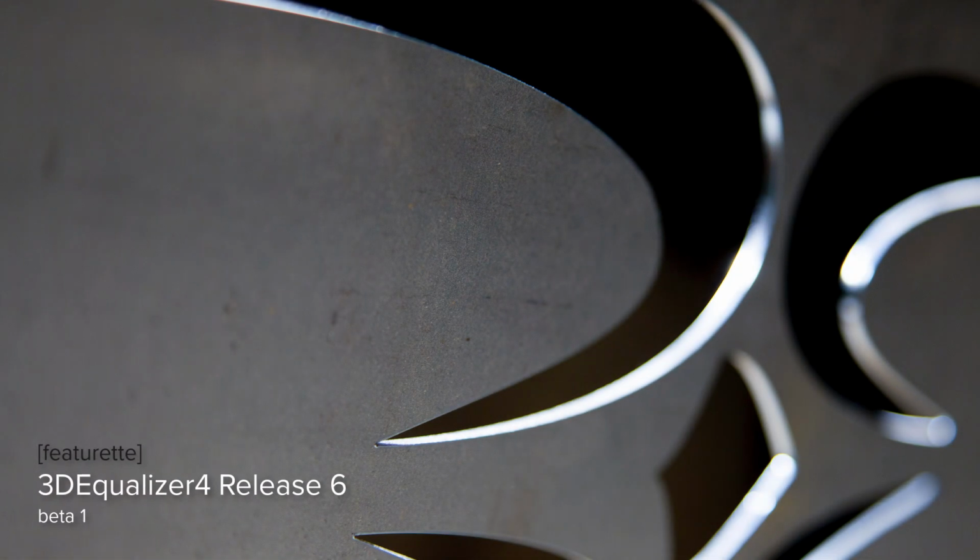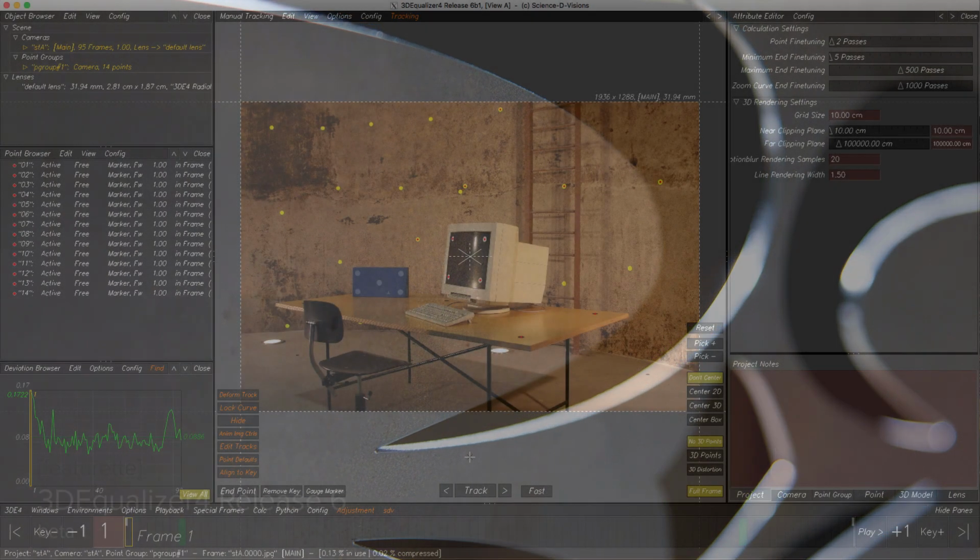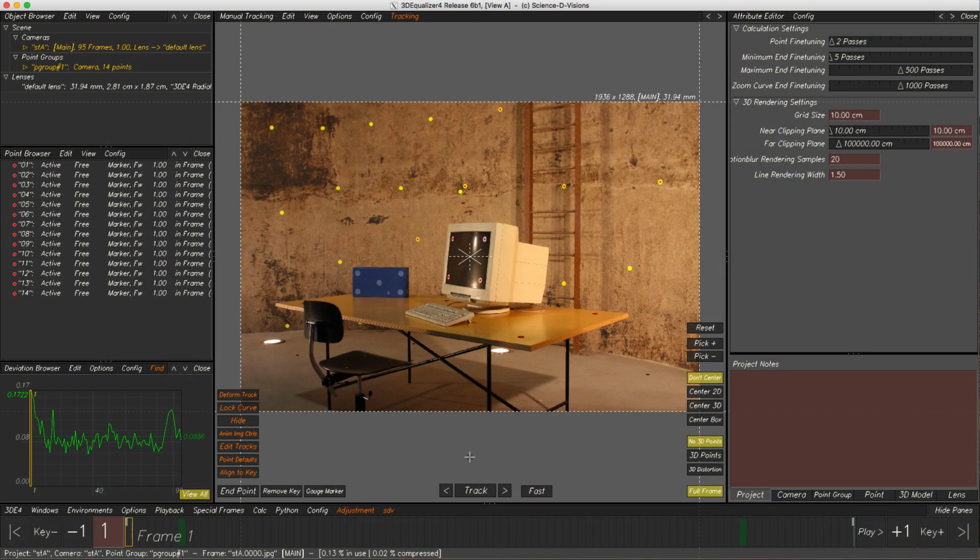Hi and welcome to an overview of the latest features shipping with the exciting first beta version of 3DEqualizer4 Release 6. This release is packed with new functions and scripts, so we picked the best ones to demo them. Alright, let's start right away with updates to the 3DE4 UI. Release 6 was downloaded from 3DEqualizer.com and is waiting for us.